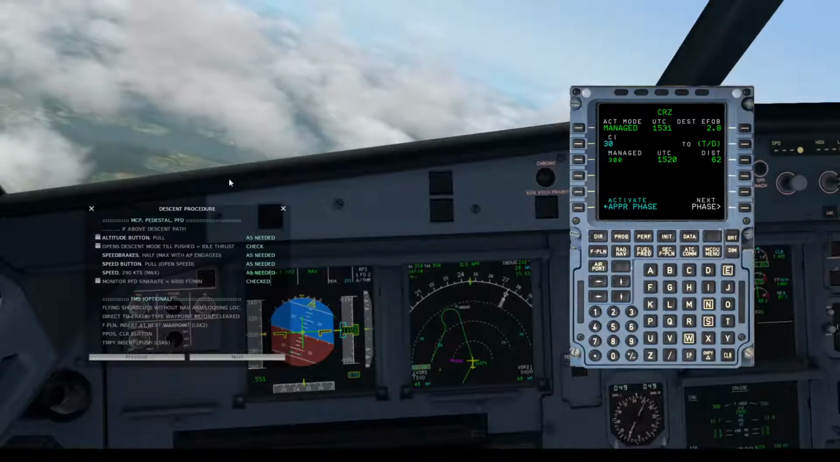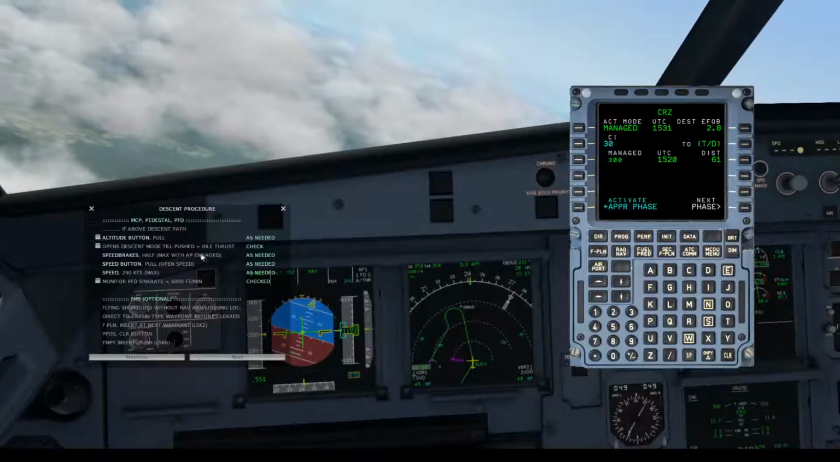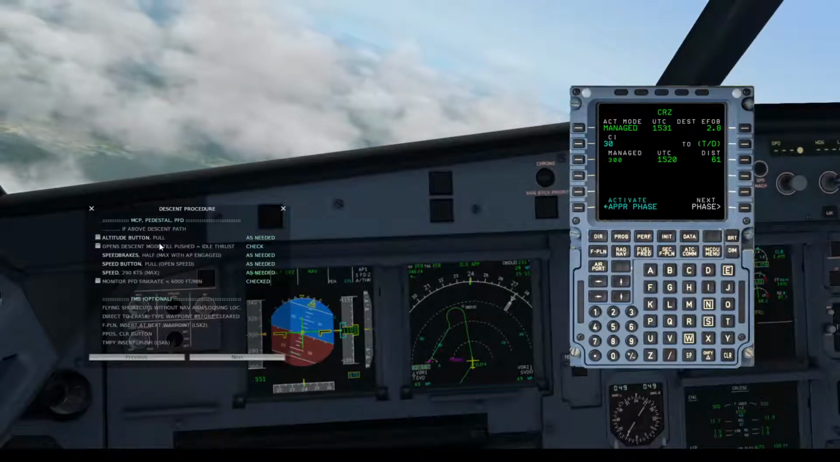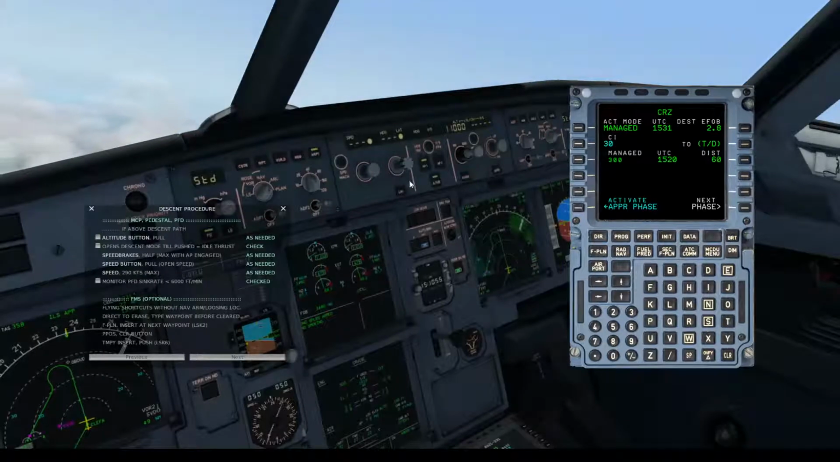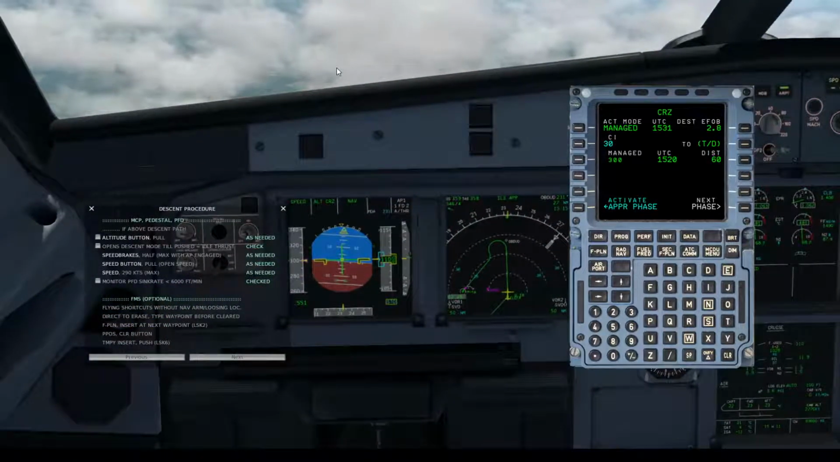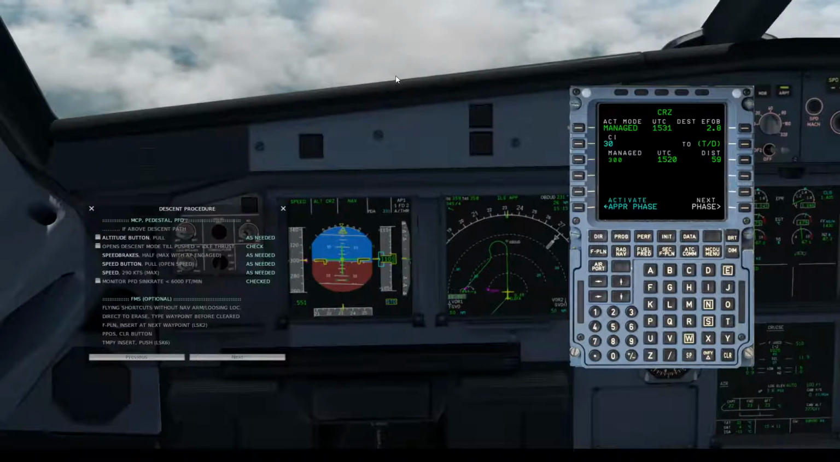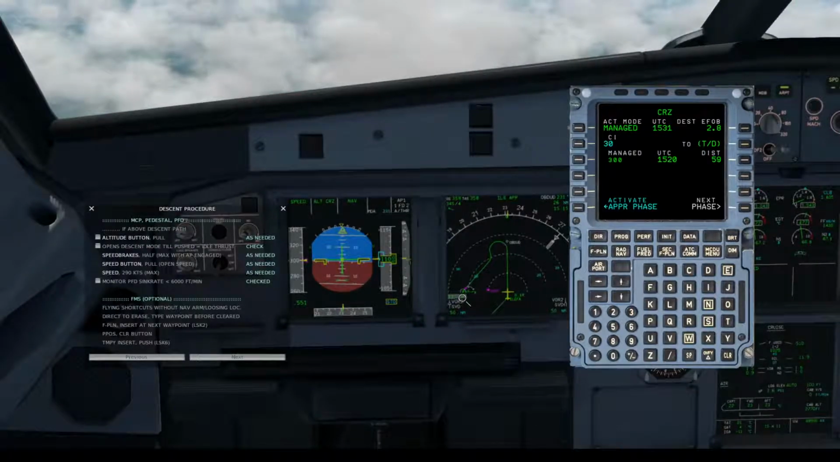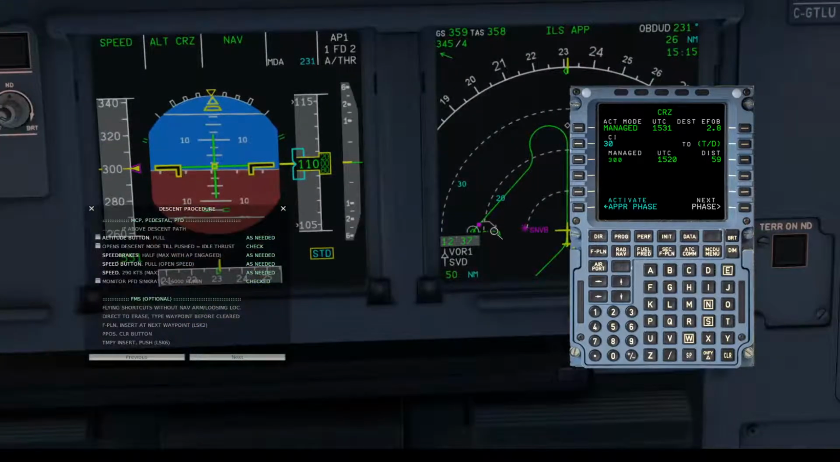So the script here says if above descent path, then pull the altitude knob, that is this one. Of course, once you've dialed in a lower altitude. But we're not going to be above descent path. And it looks like our top of descent is coming in over here.